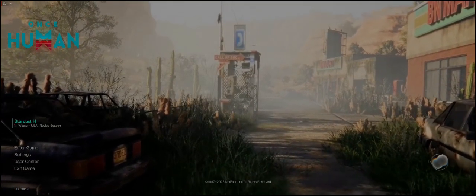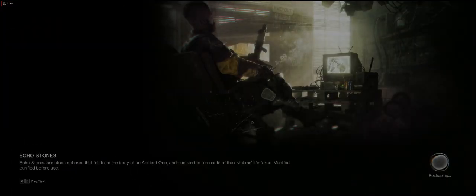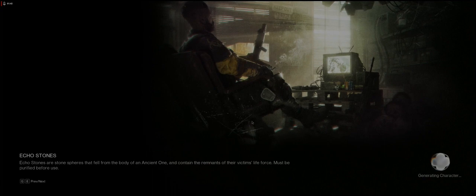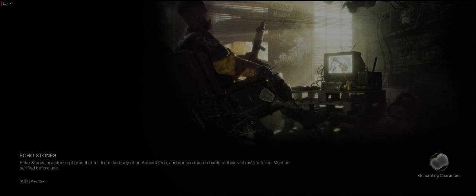Enter game, and you can see this icon down here. It means it's loading. There you go. Game's loading up. I'll show you guys until it finishes.